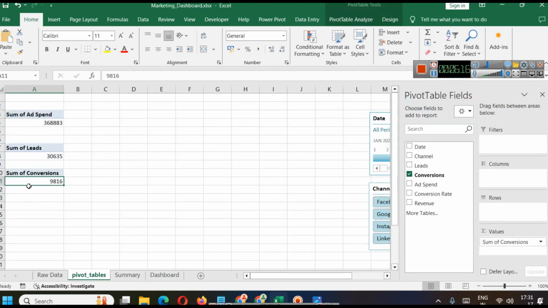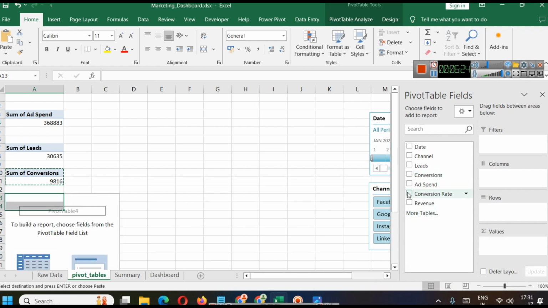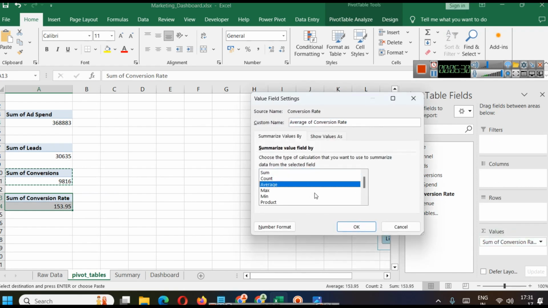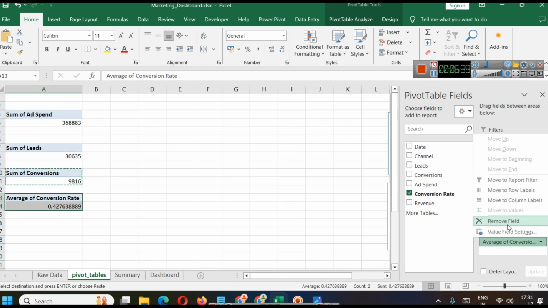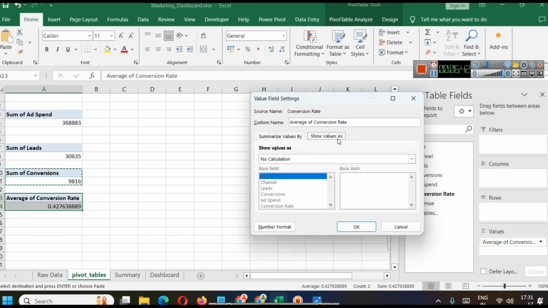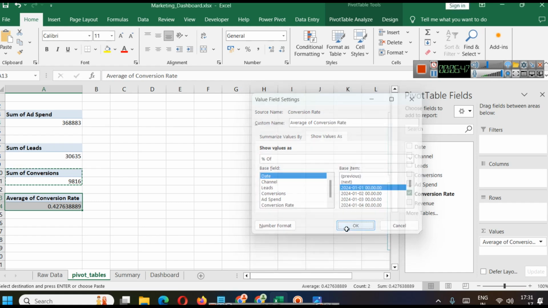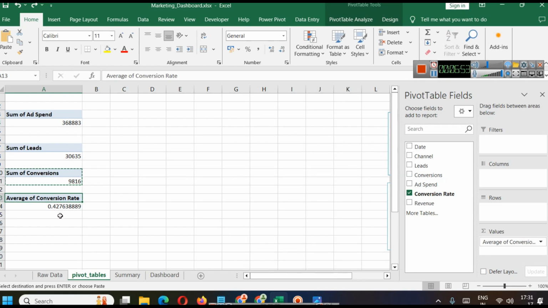percentage. So to show conversion rate, again copy the table, paste it here, and here we are going to display conversion rate, but the value that we are going to select from here is average. So 0.4276, right? So this is average conversion rate. And here you have value field settings. You can also show value as percentage of or something. So let's try percentage, is not showing. So we will see it later, but this is average of conversion rate, which is A14.